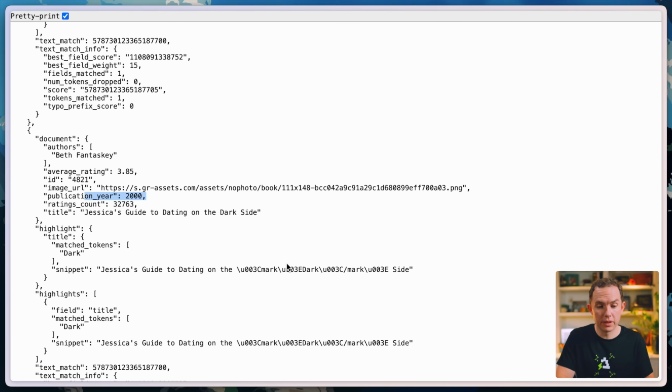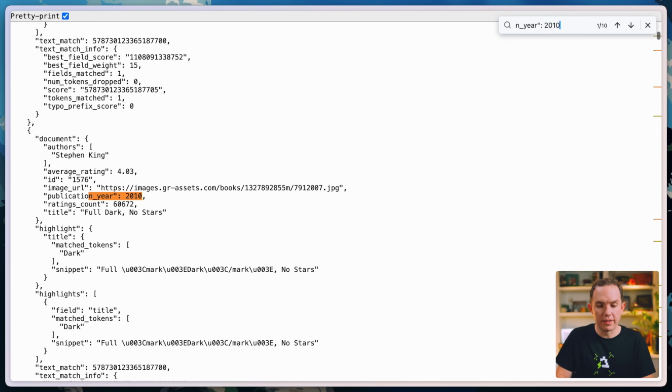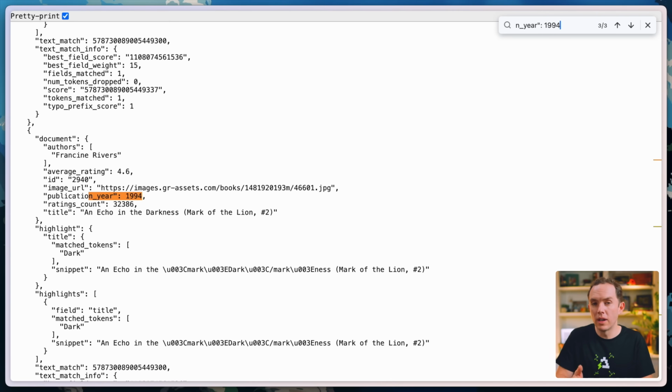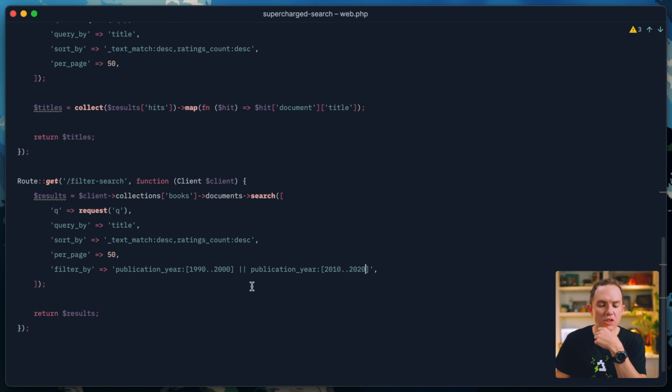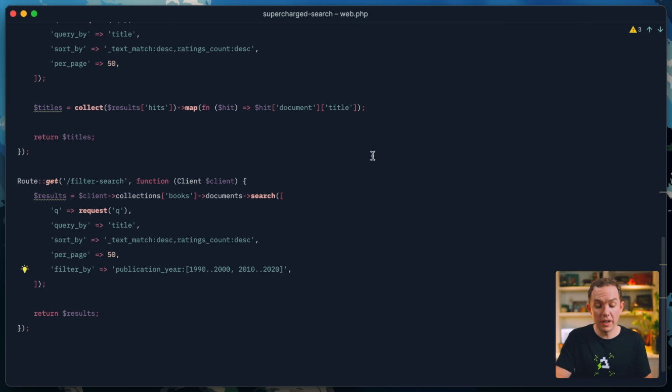Yeah, I think that will work. So come back and give it a refresh. And let's look for 2010, 2015, but also 1994. Yeah, that works. But there's actually a cleaner way we could do this. So let's get rid of this and instead use a comma separated list. I could say 2010 to 2020. All right, so let's give it a shot.